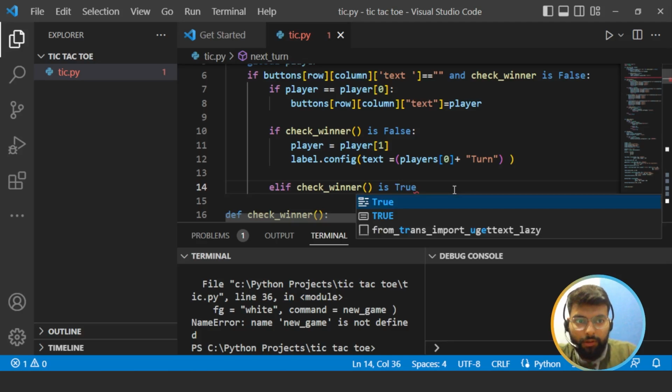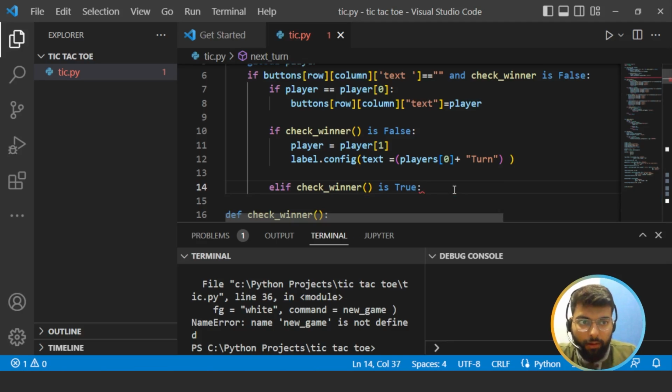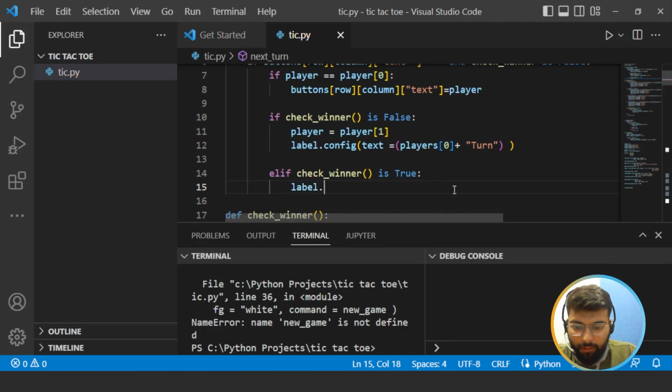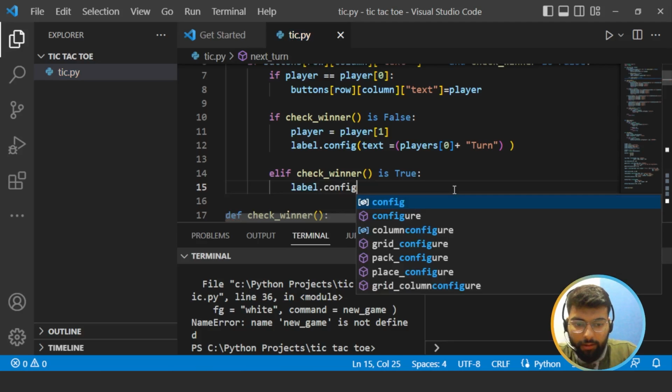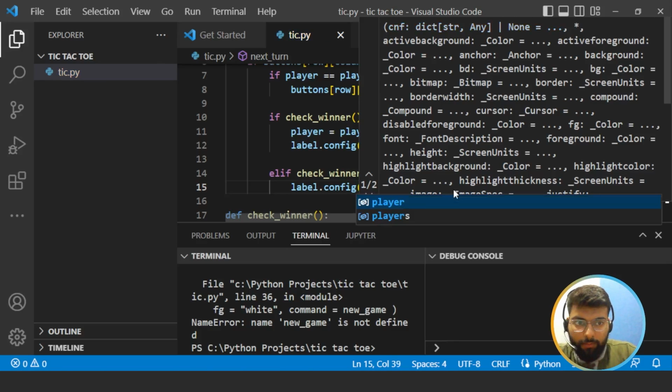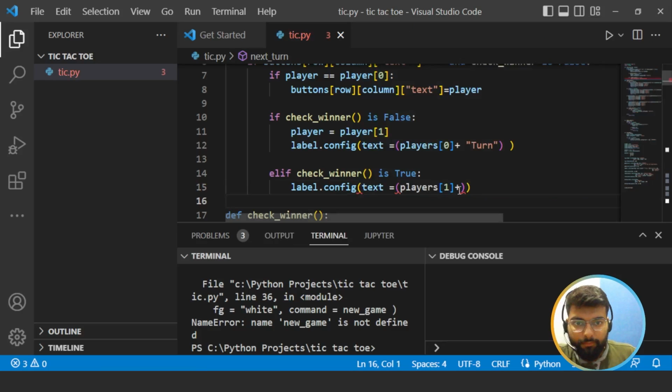and if the winner is true, what we'll do, we will change the label, we will configure it and change the text equal to players 1, and it wins.